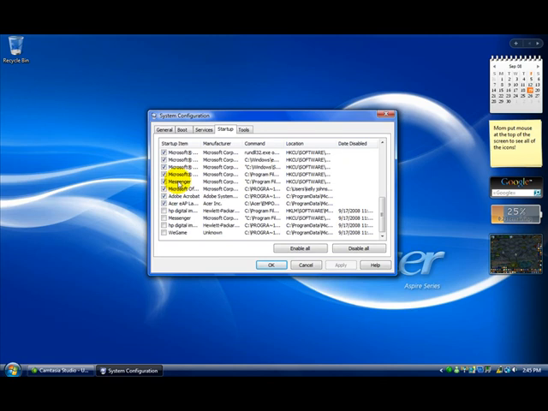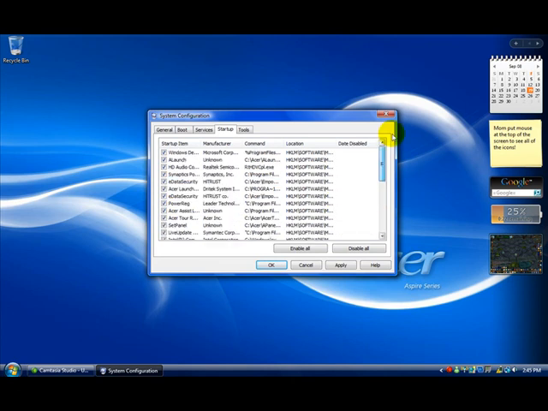What's this? Stop that. I have Wii Game, my HP stopping from loading, and basically I have everything else.